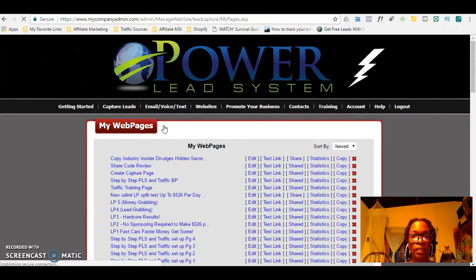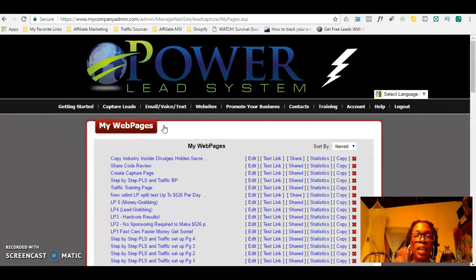You want to add the pixel to the second page that comes after your capture page. Now, if, for example, the capture page takes the lead directly to a sales page which you do not have access to edit, then you will need to add the pixel to the button of your capture page. ClickMagick shows you how to do that. That is a bit more advanced and requires a lot more explanation, but in this video I only want to show you how to add the tracking pixel if you have a page after the capture page that you can edit.